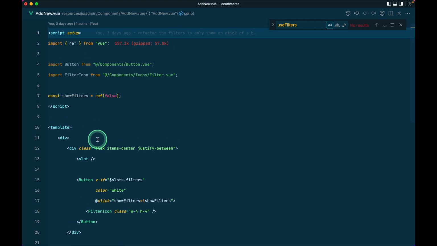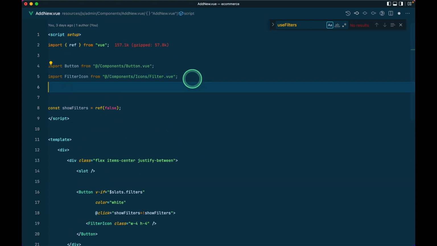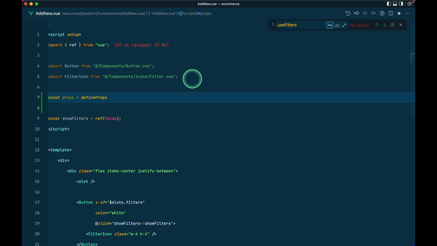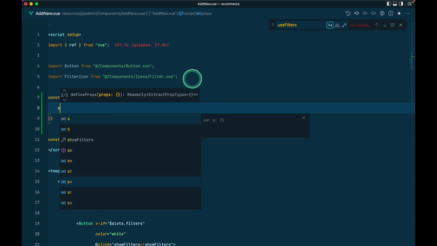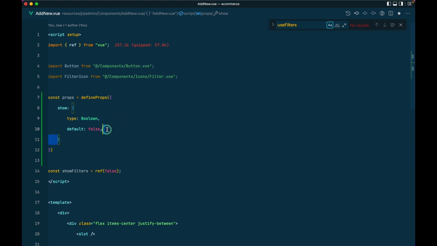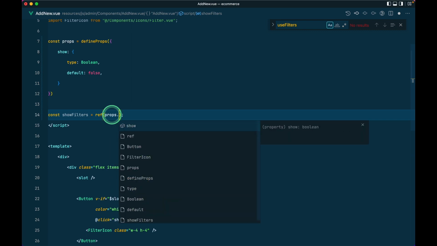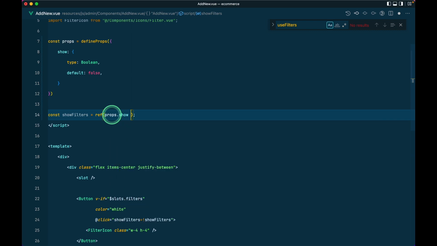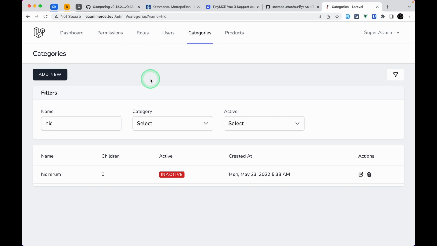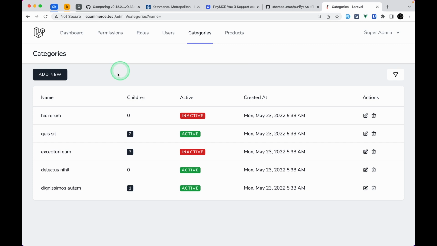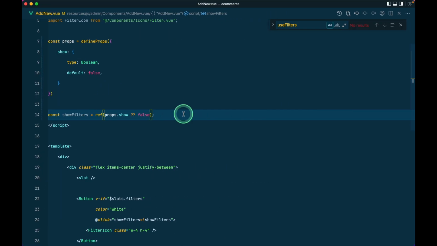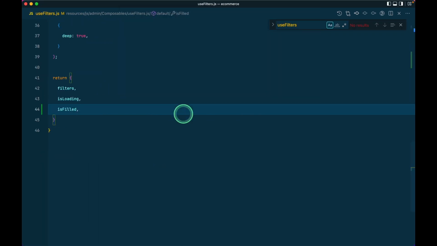Then let me go over here inside this add new, and let me define a prop over here. Let's say props equals defineProps, and it will be show, which will be boolean, and by default it will be false. And now here in the show filters, let us just say props.show. If it has null value or undefined, then by default it will be false like this. Now let me go over here and refresh the page. Then it is opened by default, but let me remove this and again refresh the page, then it is hidden by default.